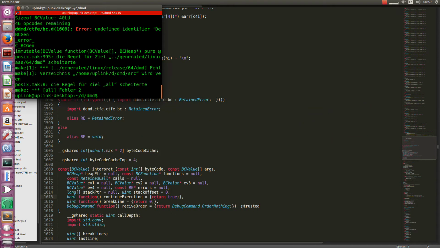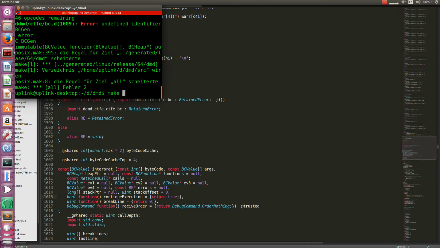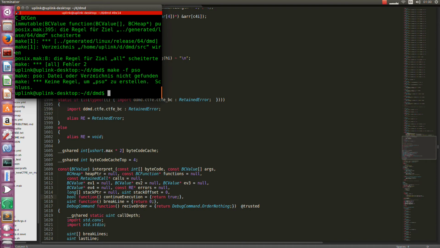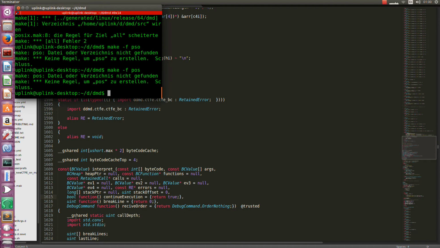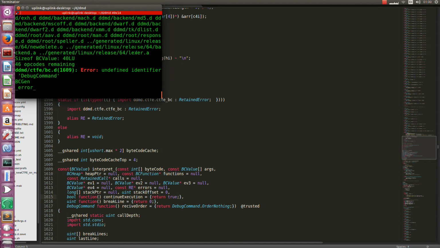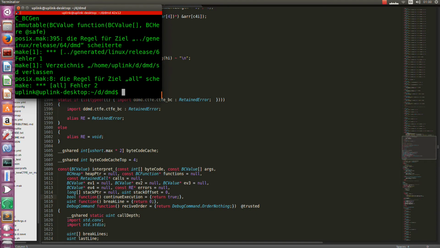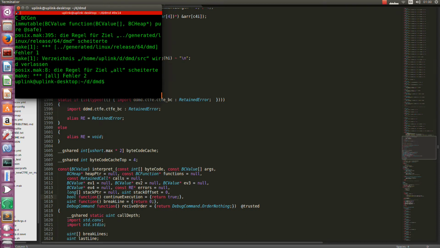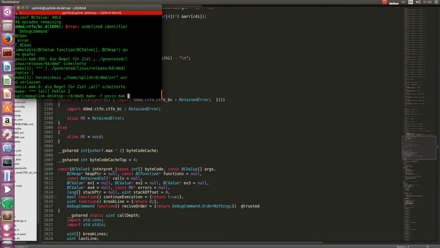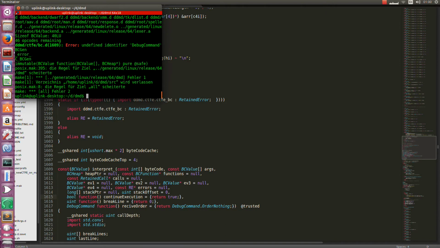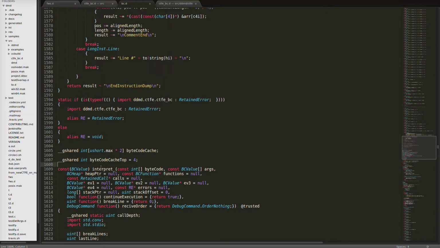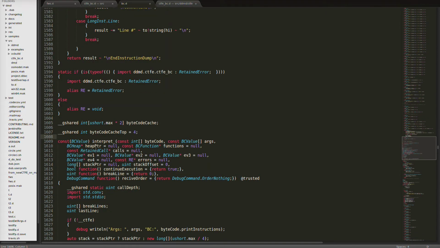Maybe I should make this bigger. Well, I guess I have to make it a bit smaller. Smaller, not bigger. There. To actually see what's going on. Undefined identifier debug command. That's because we don't have the debug command yet.